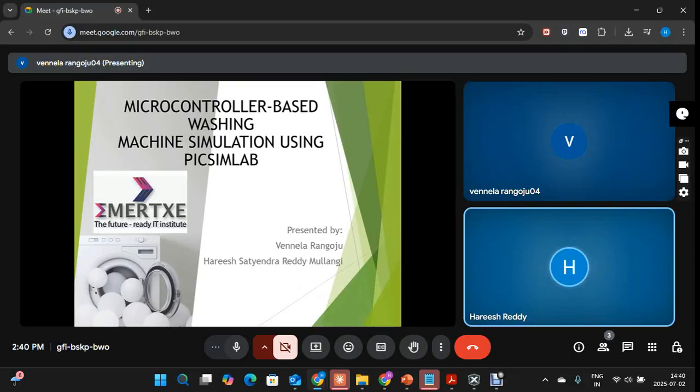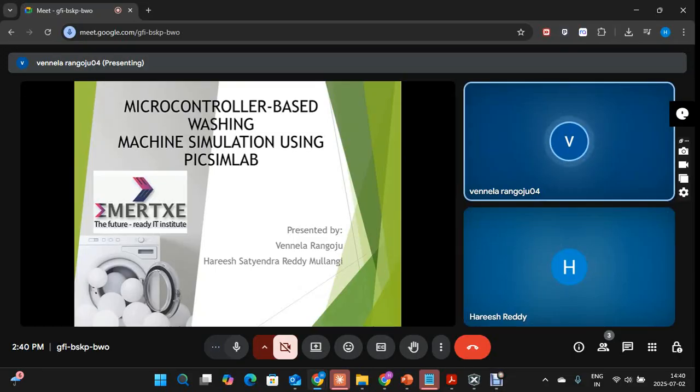And I'm Harish. So, we are presenting this project on microcontroller based simulation of a washing machine, which is developed and tested using Proteus Lab, which is a powerful simulation tool. The simulation shows how real world embedded systems work by controlling peripherals like keypads, LCDs, and buzzers, which are similar to a real washing machine.